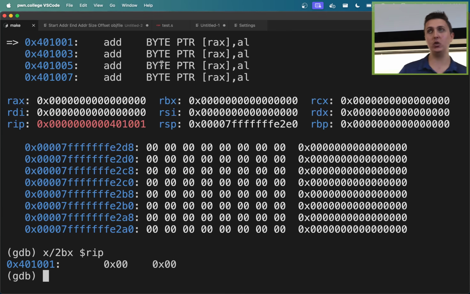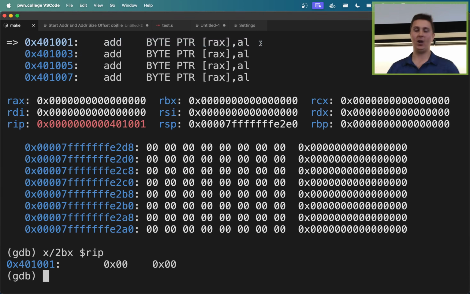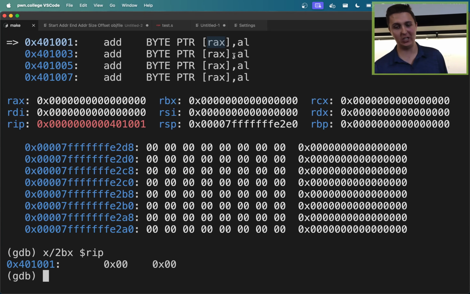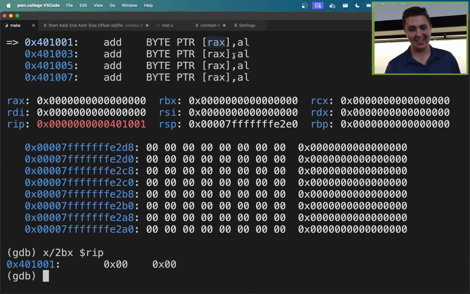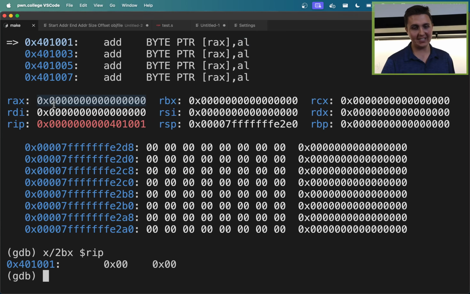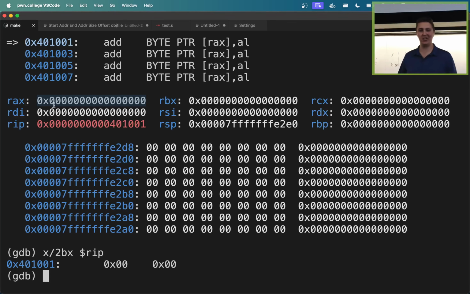0000, 0 bytes decodes to this instruction. And hopefully you can read this instruction now. We're about to try to use the location in memory defined by RAX and add to the value at that memory location the value defined by AL. RAX is 0, which means AL is 0. We're about to do a null pointer dereference. This is a null pointer dereference.